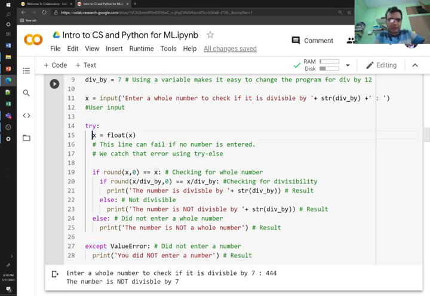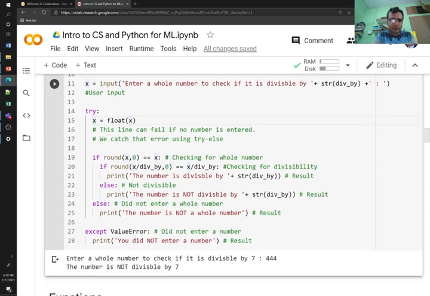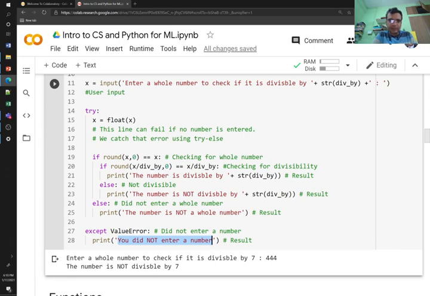So try to convert x into a floating point number. If there's an error, then it is an issue. For example, if I enter a, then there's going to be an issue. But then there will be that value error that you saw, and I can print an error message, which is that you did not enter a number. So I convert it to float, and then I check if it is not a whole number, then it will say that it is not a whole number, otherwise it will do the divisibility check.